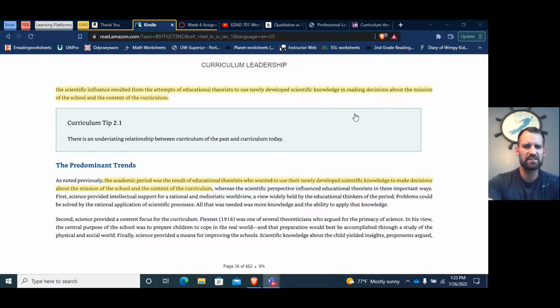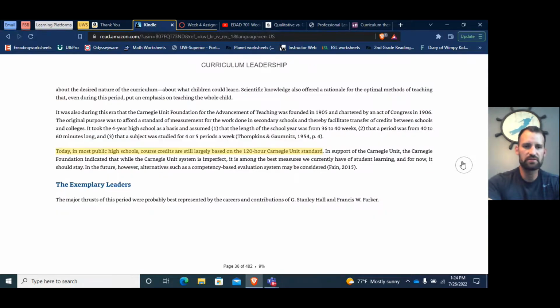But some of the predominant trends during this period, the academic period, was the result of educational theorists who wanted to use their newly developed scientific knowledge to make decisions about the mission of the school and the content of the curriculum. That's very similar to what we just read here, but again, these educational theorists were really just trying to lay the foundation of what curriculum in schools is going to look like, what the purpose of curriculum was, and how it was going to serve students now and also going forward in the future as well.